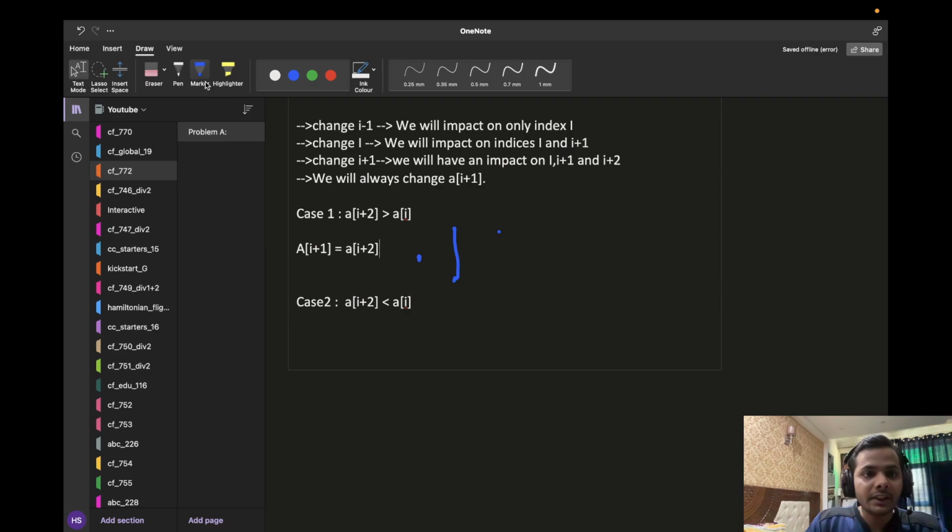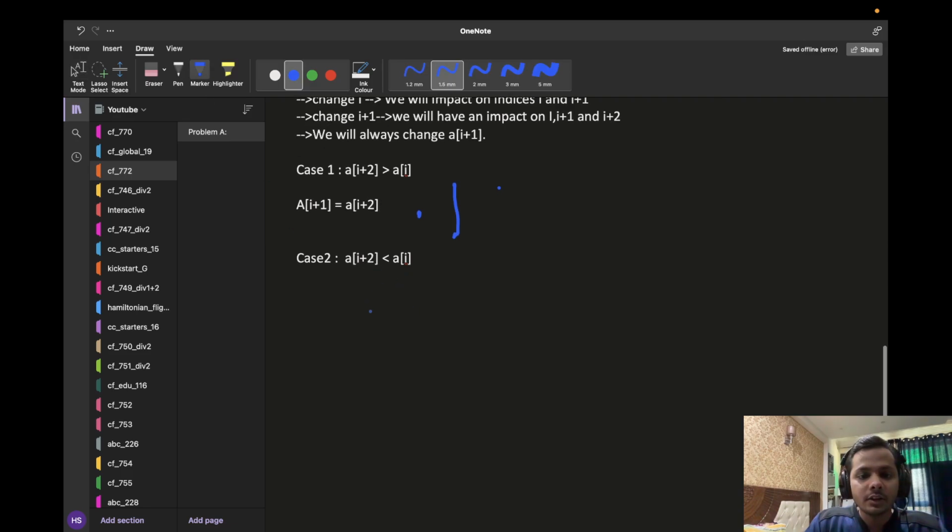Right? Similarly, let's look at the second case. So now we have a of i here and we have a of i plus 1 here, and a of i plus 2 is less than a of i, so let's just assume a of i plus 2 is somewhere here. So now what happens is that if we assign a of i plus 1 equal to a of i now, again a of i cannot be a local maxima, similarly a of i plus 1 cannot be a local maxima, and since a of i plus 1 is greater than a of i plus 2, a of i plus 2 will also never be a local maxima. And so it is optimal to assign a of i plus 1 equal to a of i.